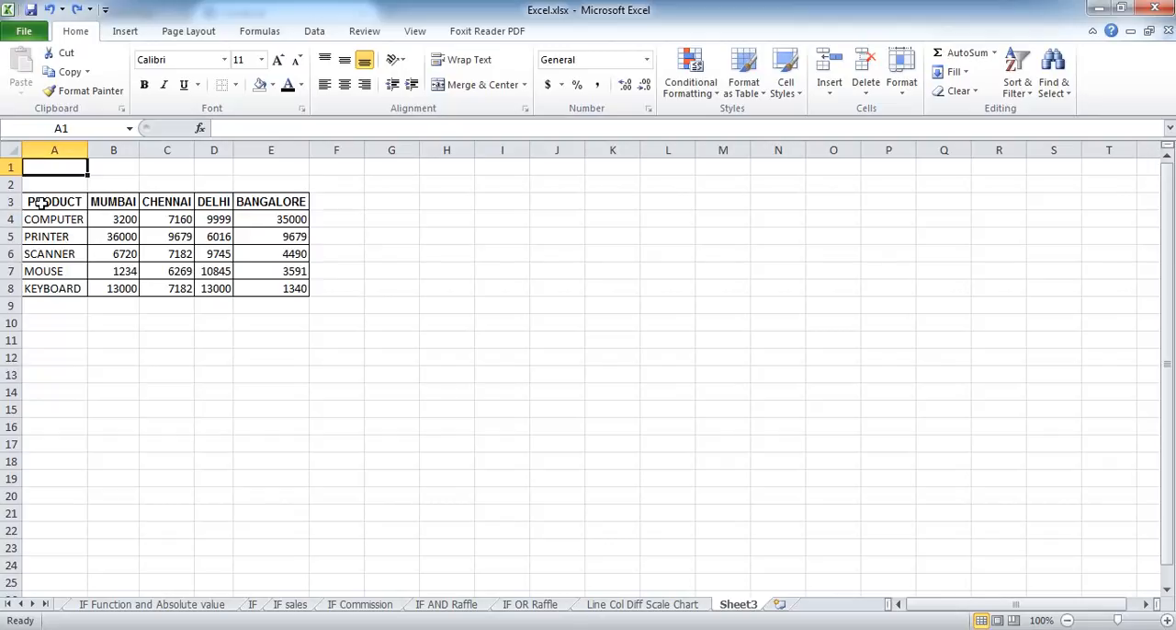This session is in continuity to our previous session on cell formatting in Excel, and in this session we are going to learn how to create custom formats for tables in Excel.